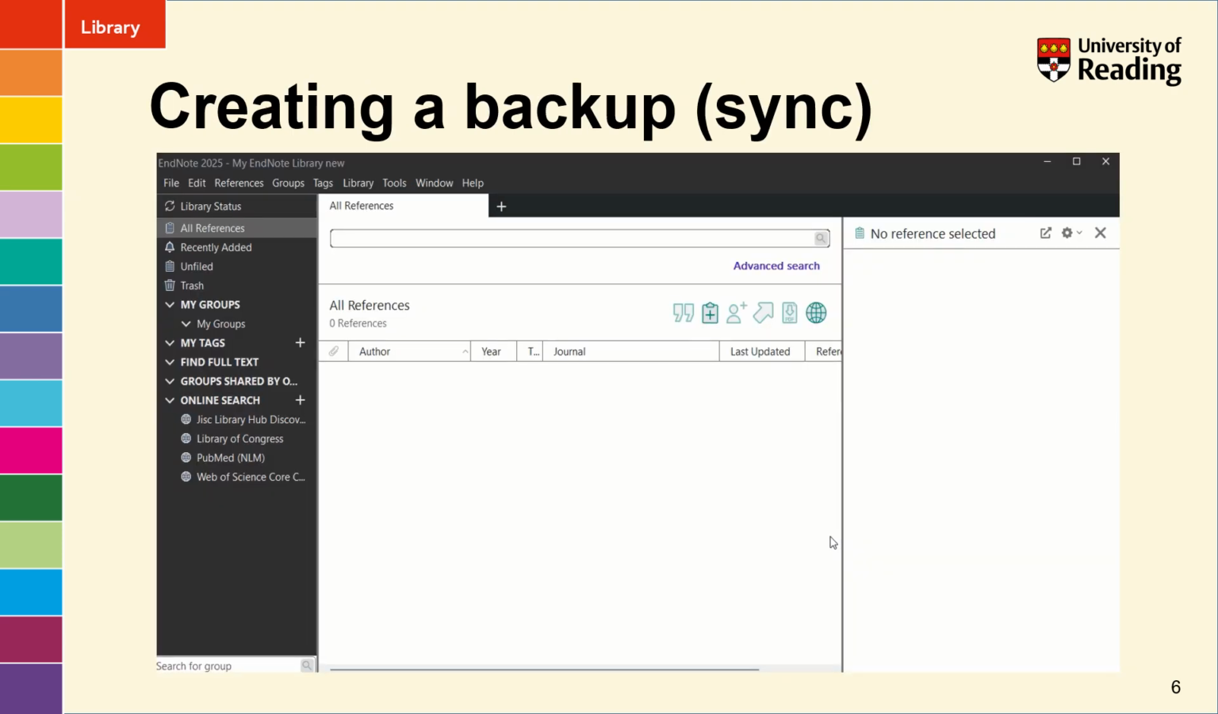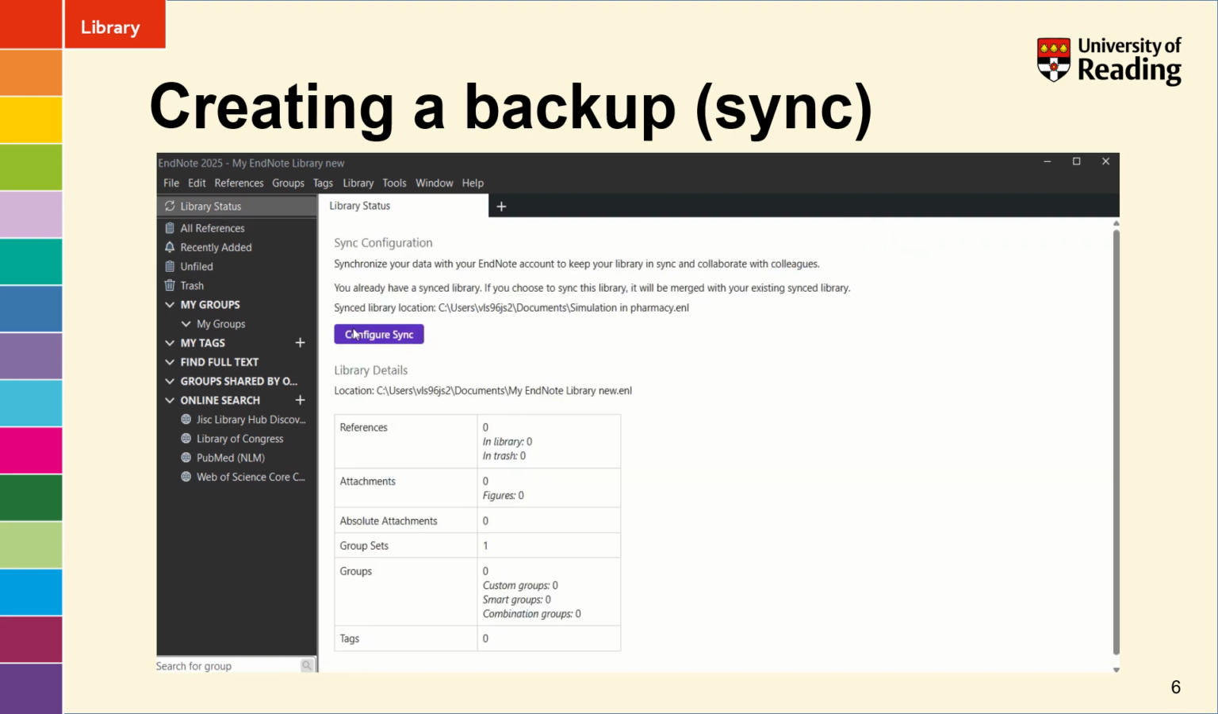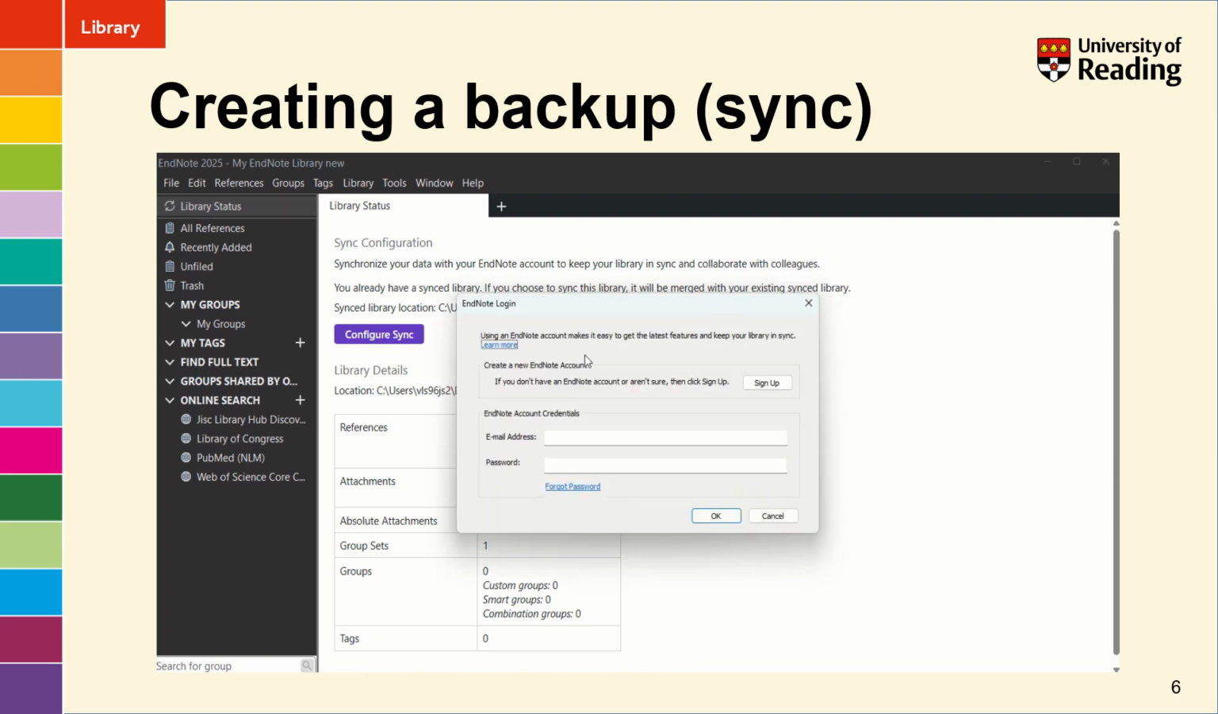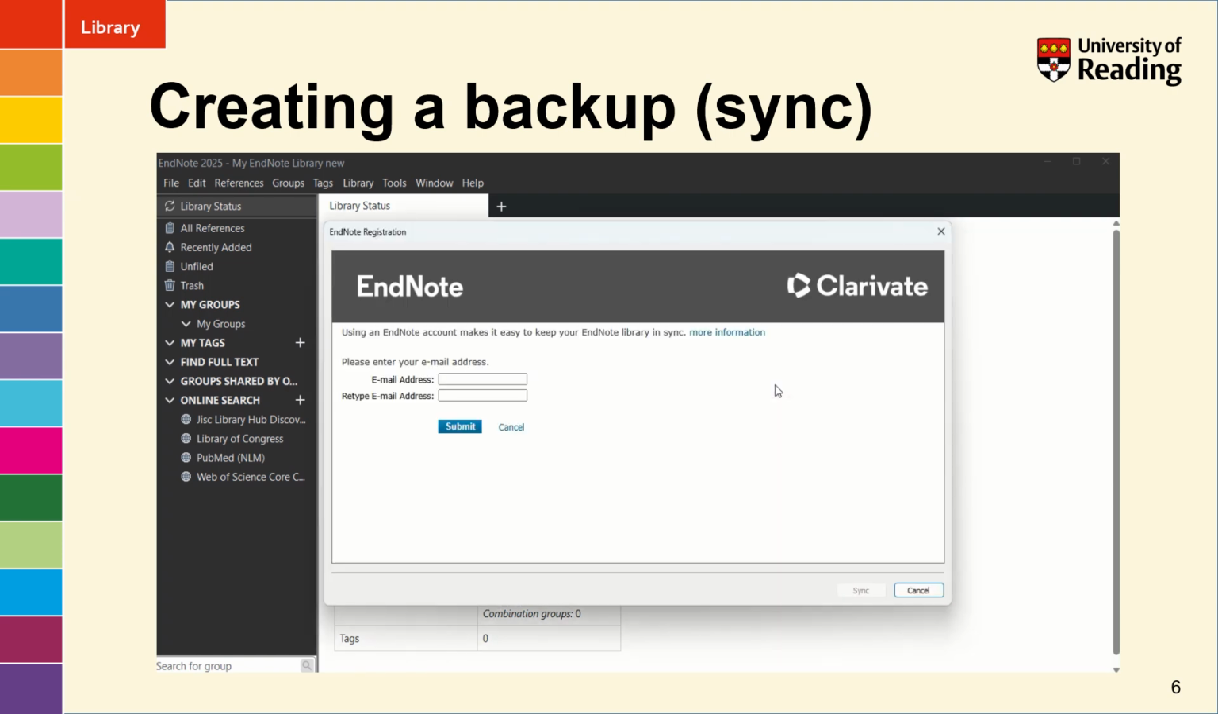As your file is stored on your own computer, it's vulnerable if something were to happen to your computer. So to give you peace of mind that your work won't be lost, we recommend setting up an online backup through EndNote itself. You do this through clicking on the Library Status option at the top left of the menu and then Configure Sync. Because this is likely to be the first time you're having an EndNote Online account, just click on the Sign Up option here.